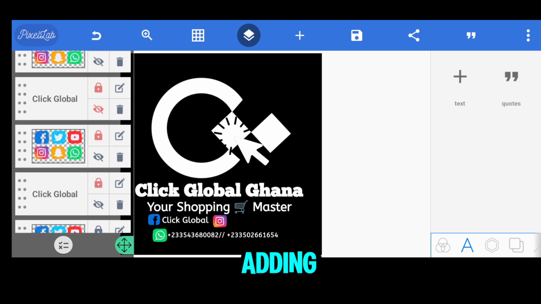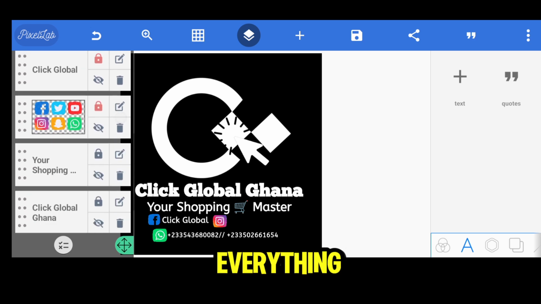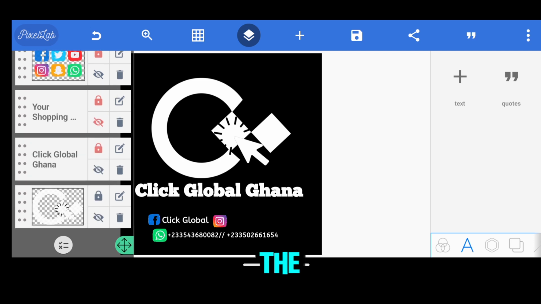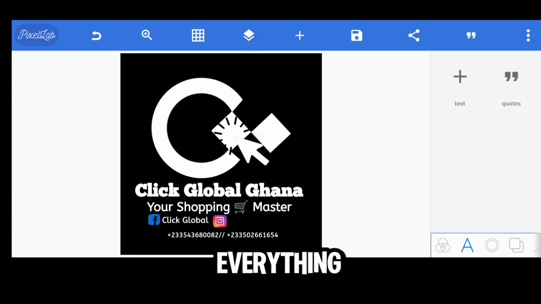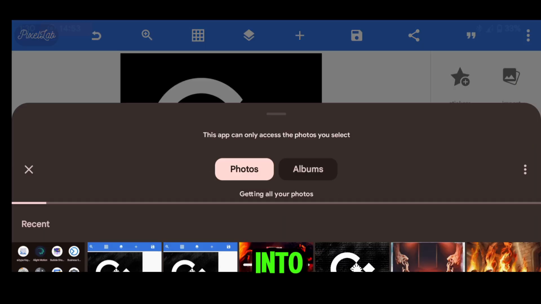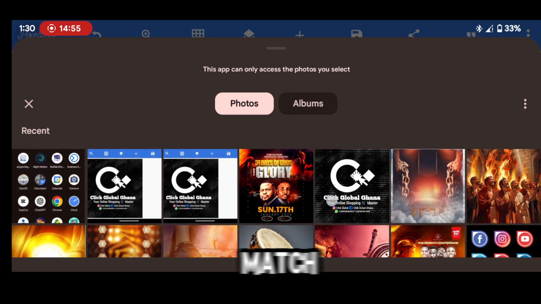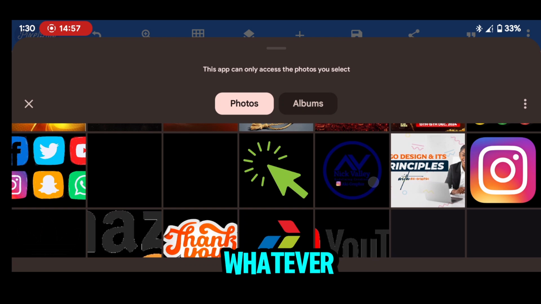After adding everything and making sure that everything is okay, we go to the layer panel and merge everything into a single layer. Then add whatever you need to add.